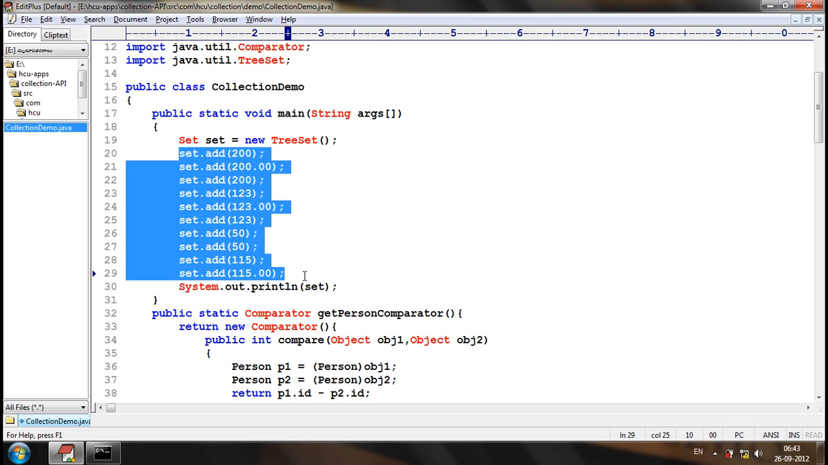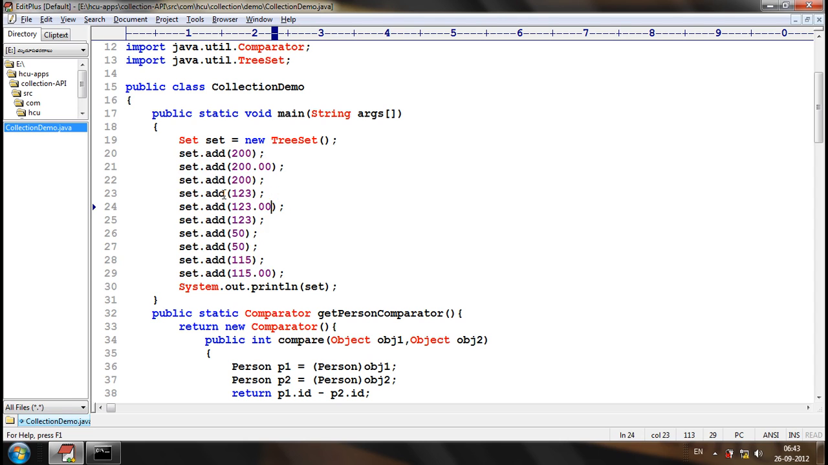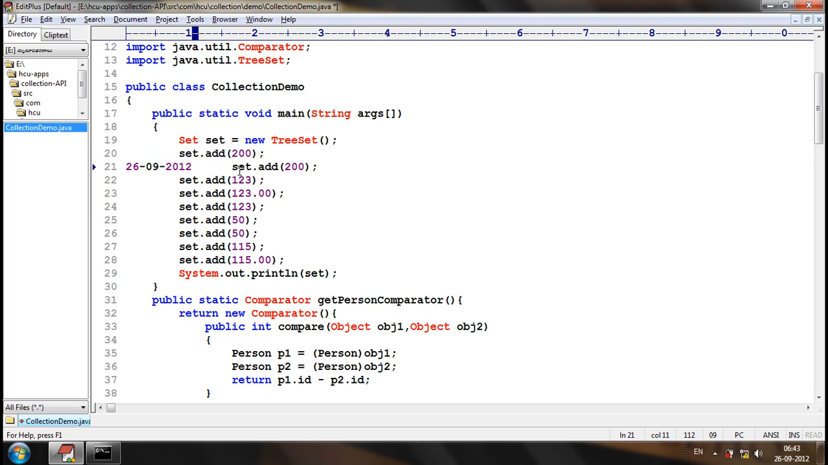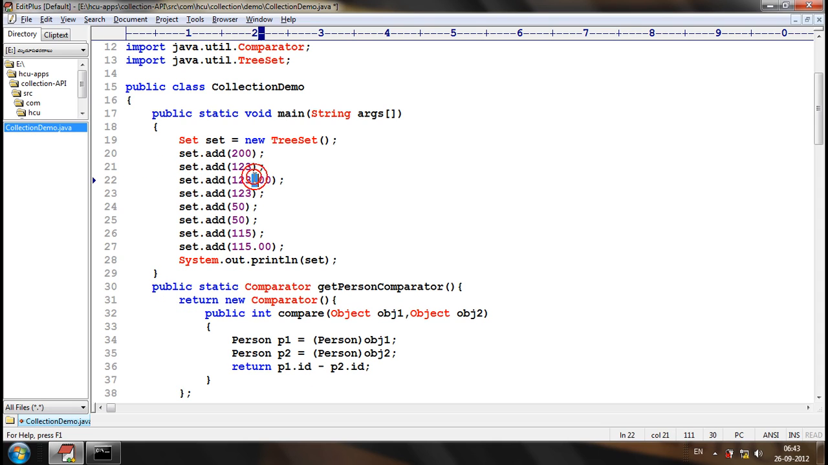And whenever a new element is added to a TreeSet, it will be compared against all the elements. Let's consider I have 5 elements. Let's consider there are 5 elements in the set.